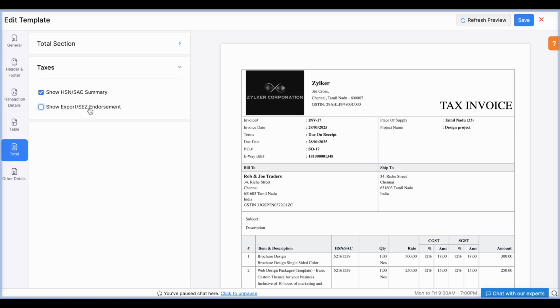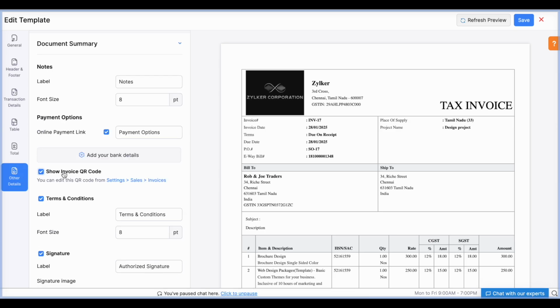Also, you are aware of the invoice QR code option in which a particular invoice's details will be available in a QR code, which can be made available in the invoice PDF by going to other details and clicking on this show invoice QR code option. Now we have done a few enhancements here. Instead of displaying the invoice QR code, we can display the UPI ID.